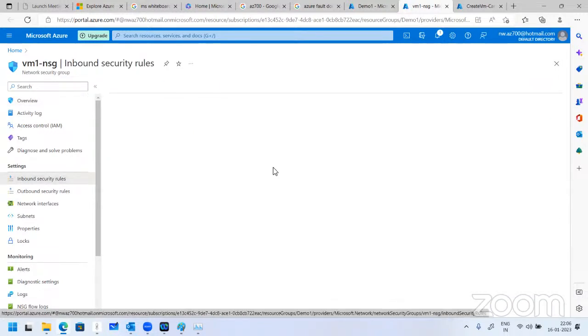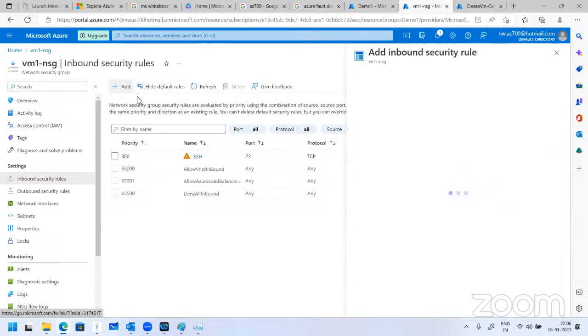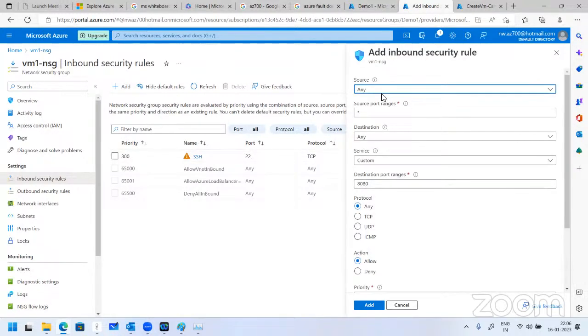Hello, before you were saying that NSG can be applied on the VM as well as on the subnet level. Is it subnet level or VNet level? It is on the subnet level. Okay, good. So you can add the rule here on the NSG.